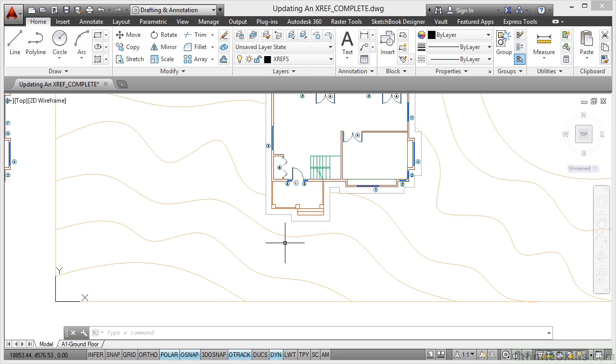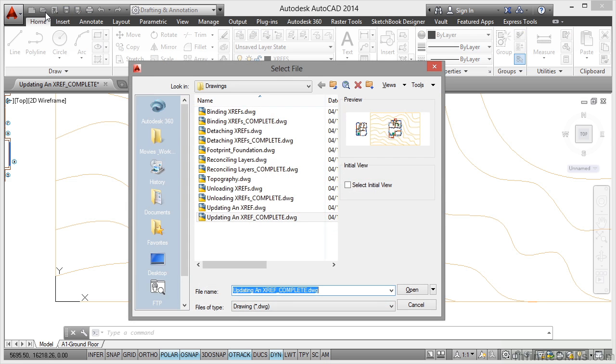Before we do that, as usual, I've got updating an XREF complete open. If you want to follow along with the video, you need to use updating an xref.dwg from your working files. So let's have a look at that now and see how that works. We've got the outline of the footprint foundation there, but there's also a cutout in the topography. So I'm going to go up to open, and I'm going to open up the topography drawing.